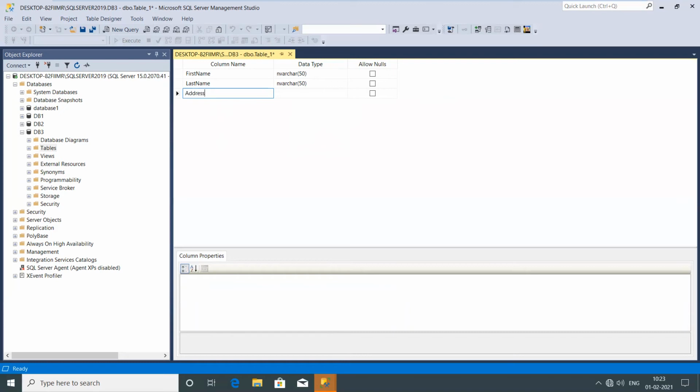Imagine we can go for address. The characters you can set over there again, the 50 characters I can set, and I can use the allow nulls option. Imagine if some employee is not able to give the address, or doesn't want to set the address, so we can give the null option also over there.